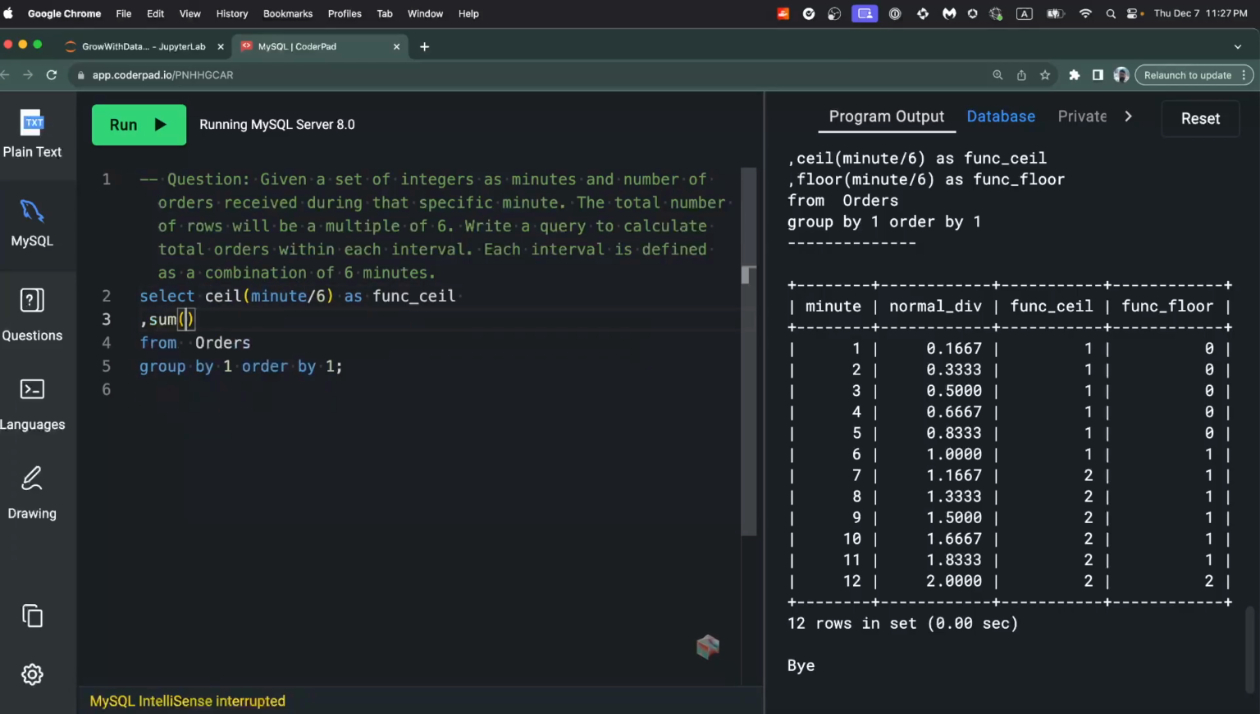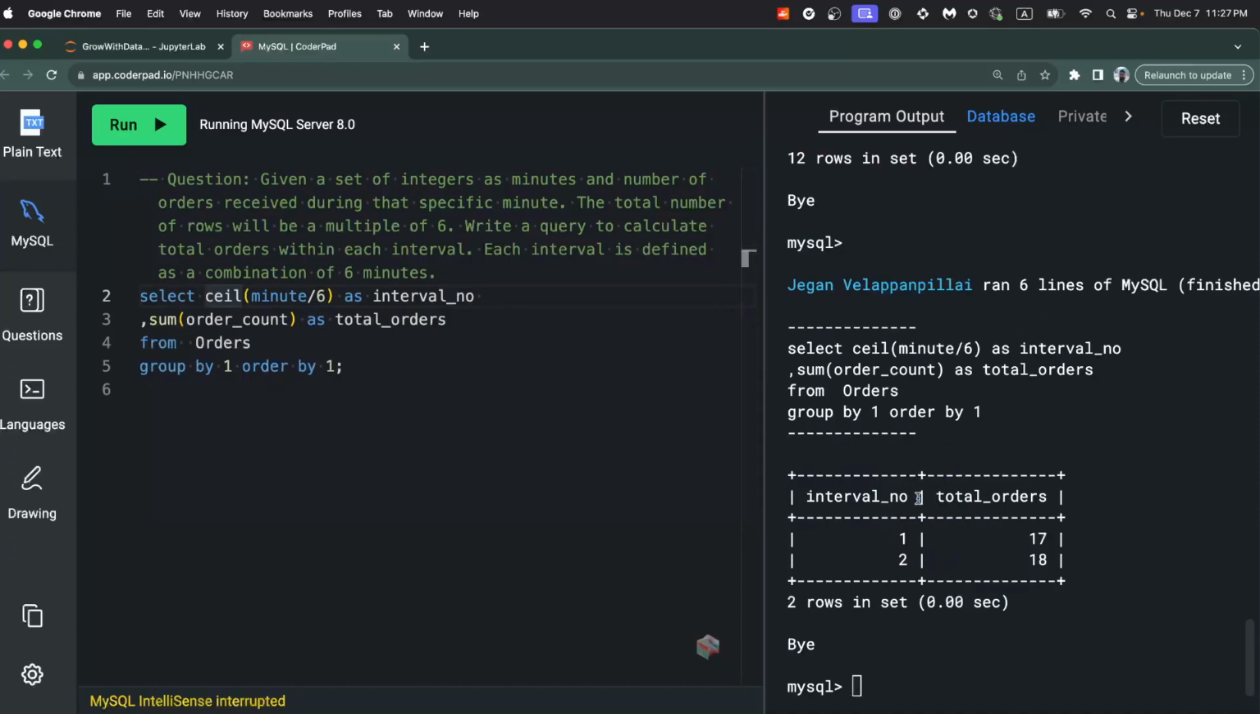And then we just say sum of order count as total orders. This one we just said as interval, right? Interval number, and we are grouping because we are using an aggregate function and we are just ordering it. So the same output but with an easier function.